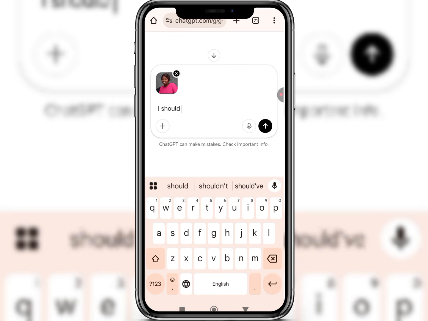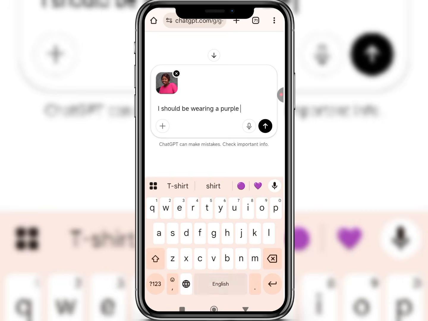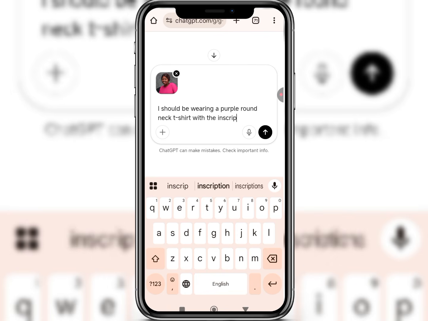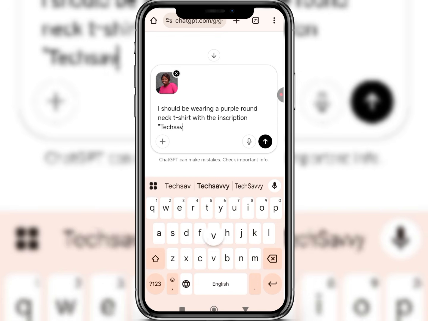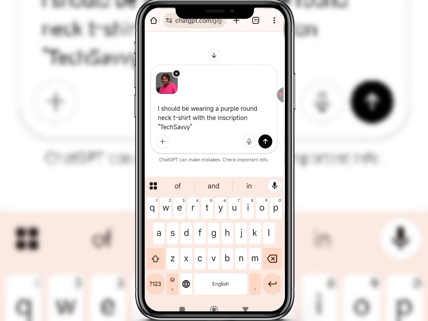what I want. I should be wearing a purple round neck t-shirt with the inscription tech savvy. Now this is how you should do it, okay, so that you can get exactly what you want with the inscription tech savvy.